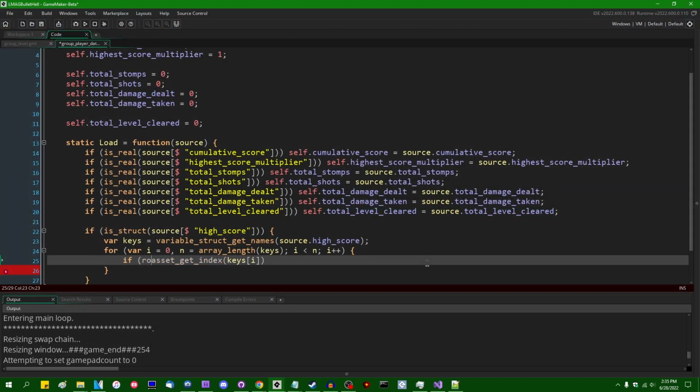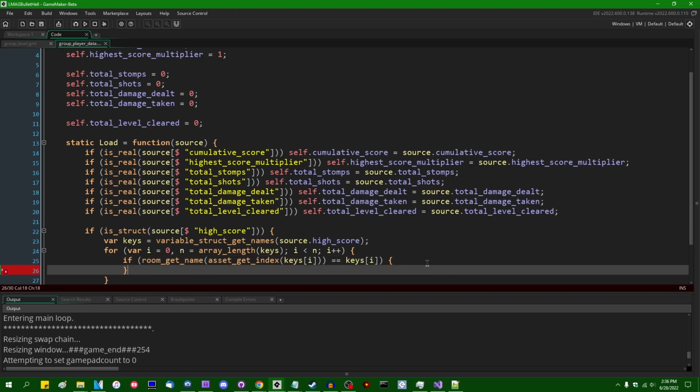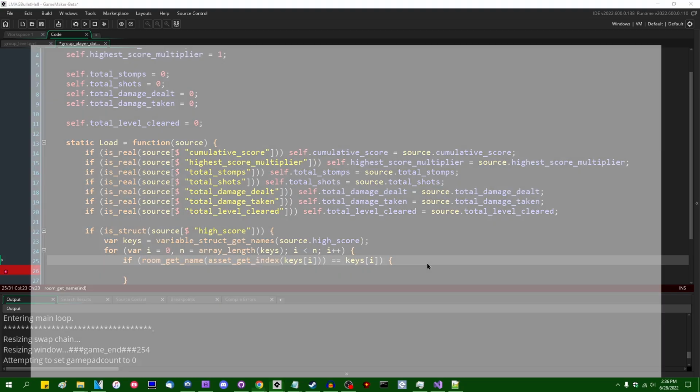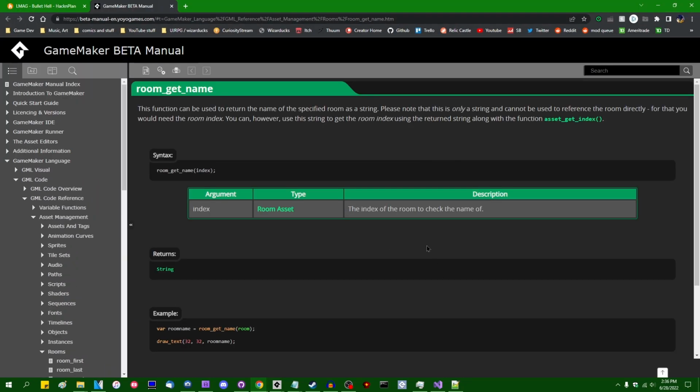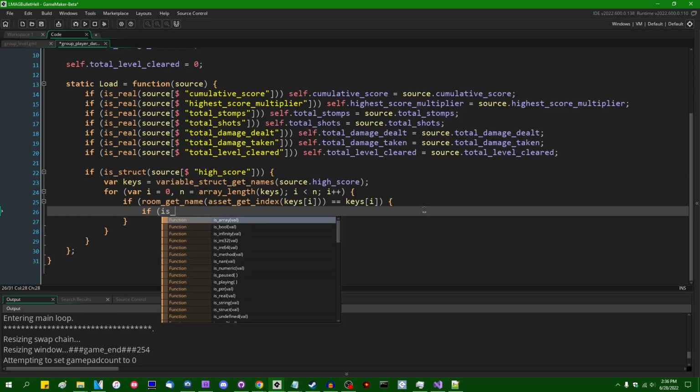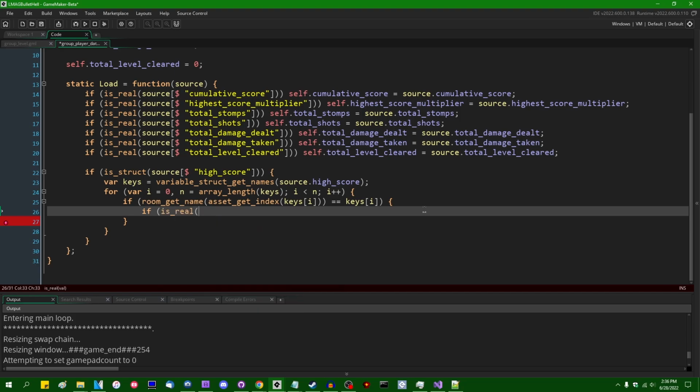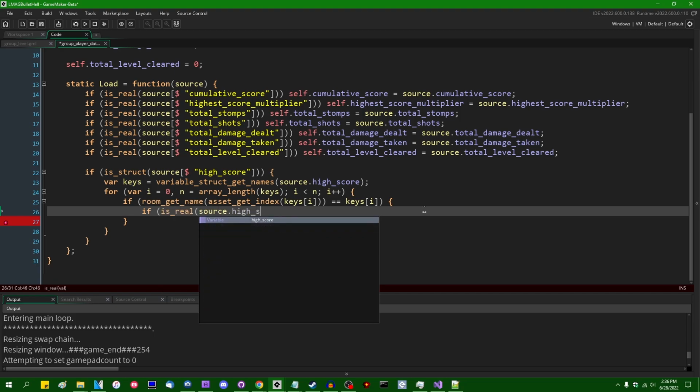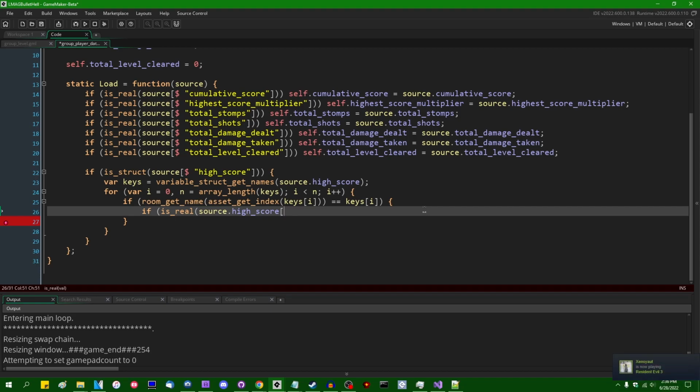We can say if room get name asset get index this equals keys index I. So if the key corresponds to a room, will room get name crash if you give it undefined or something, or -1? Anyway, if it's real, source.high score array access keys index I.